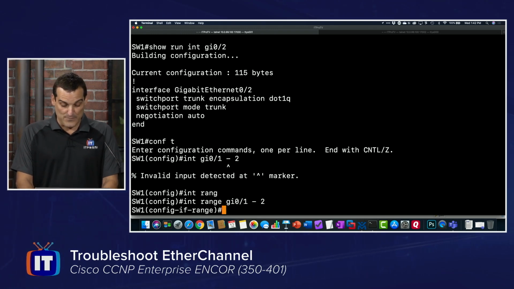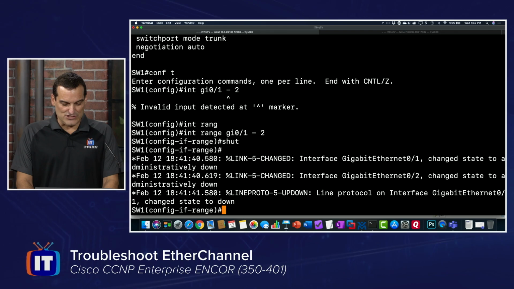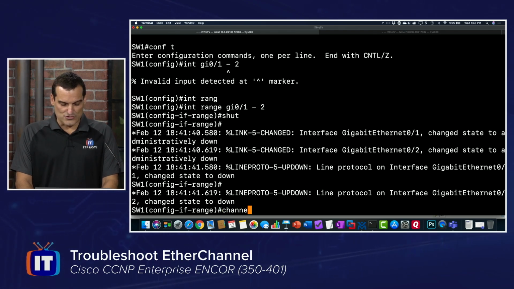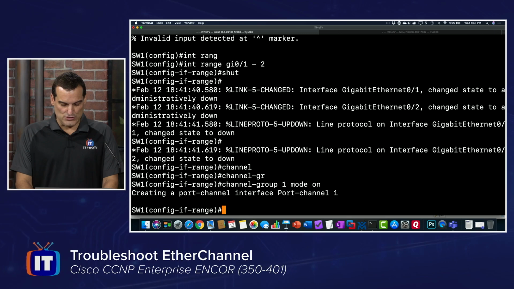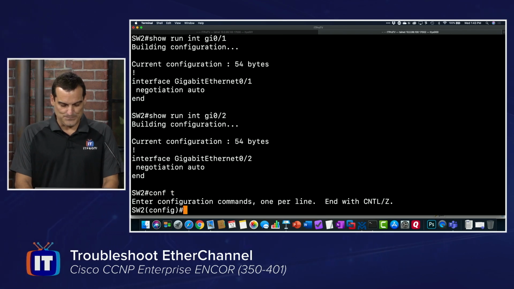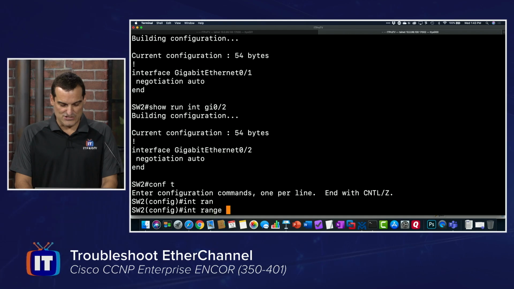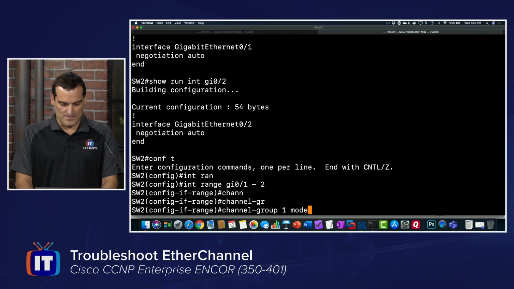Okay, so I'm going to shut down those physical interfaces, and we're going to make sure they shut down. There we go. And now we'll try our channel group. We are going to do channel group 1 mode on. And we are going to do the configuration over on switch 2. Interface range 0/1 to 2. And we are going to do channel group 1 mode on.